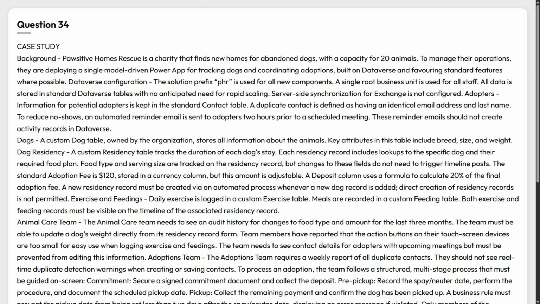Question number 34. Positive Home Rescue is a charity that finds new homes for abandoned dogs with a capacity for 20 animals. To manage their operations, they are deploying a single model-driven Power Apps for tracking dogs and coordinating adoptions, built on Dataverse and favoring standard features where possible.